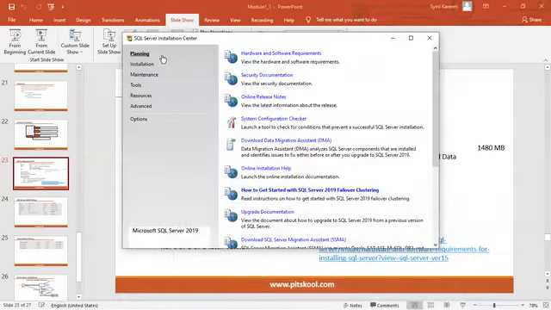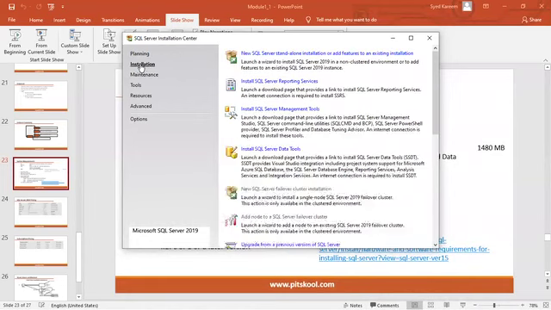Now, let's say for installation, go to installation. Here see, the first option is to install SQL Server as a standalone instance. So we are going with standalone installation.